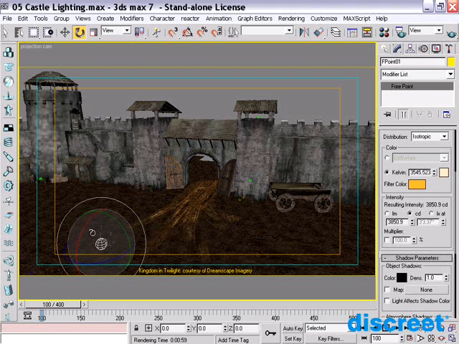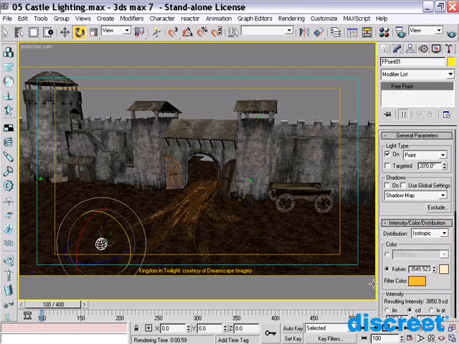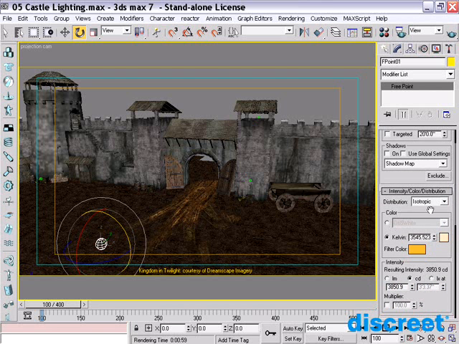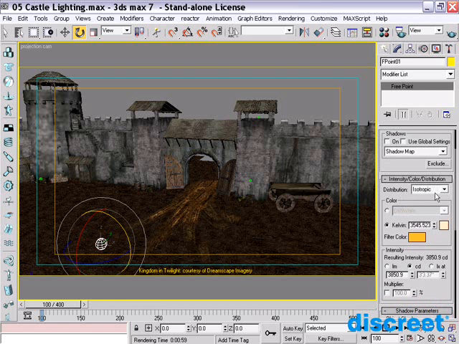So here I've got a standard light. This is actually a photometric light. And by photometric, I mean it is actually an accurate light that has accurate settings to the real world. So in this case, for instance, I can set up what type of distribution this light has. Typically it's usually set to isotropic, which is standard for lights in most 3D packages.